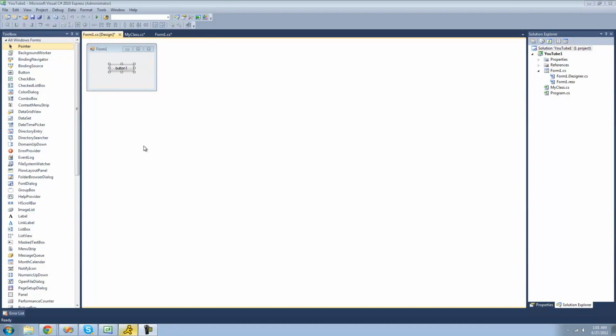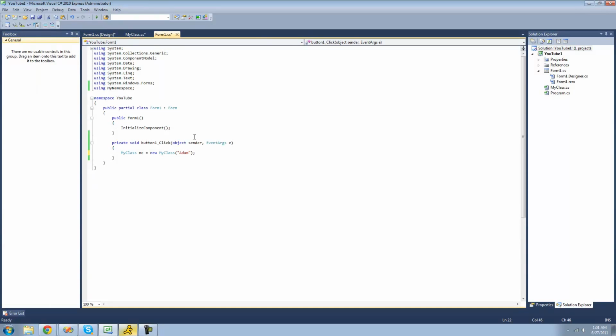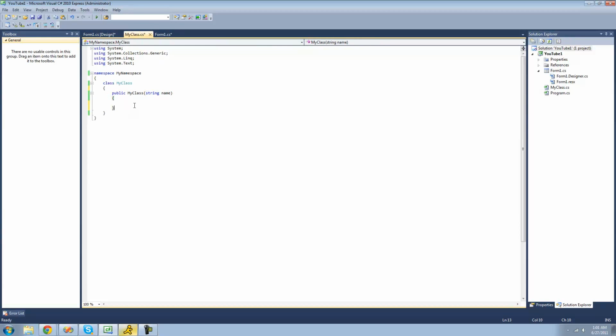So all you're going to need for this tutorial is a button, a class that passes a string to this constructor, and under the button one click, you're going to want to create a new instance of your class and pass your name through it, or any name you want, or any string for that matter.